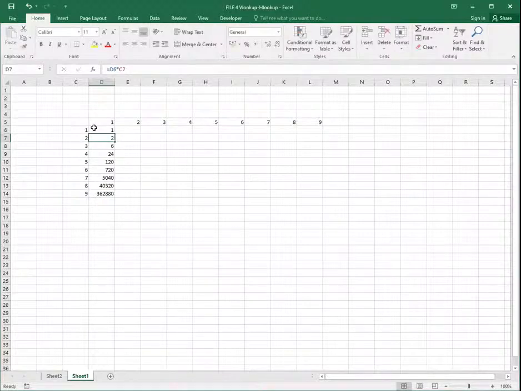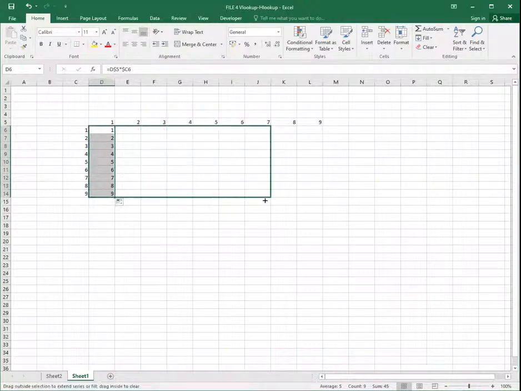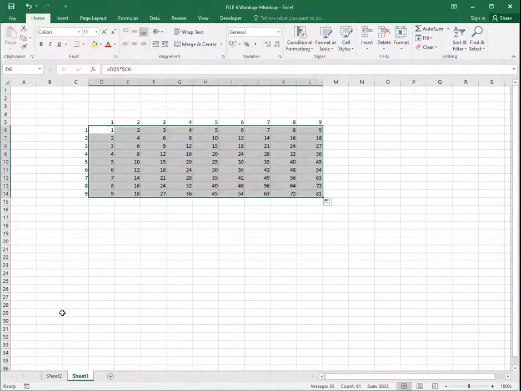When I click like that, now I can easily drag this. I can easily drag it down and copy the formula throughout. Brilliant. Now you can see it matches because of proper anchorage. Because of proper anchorage, now I can drag the entire thing up to the 9 and 9, and I'll be able to see 81 at the end of the day.